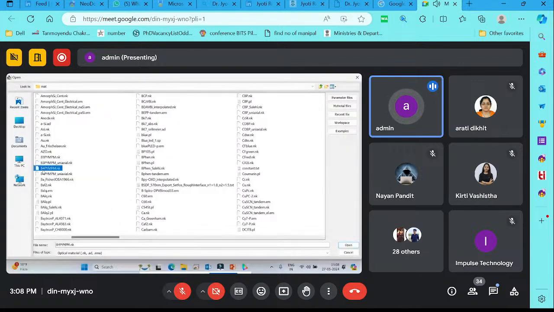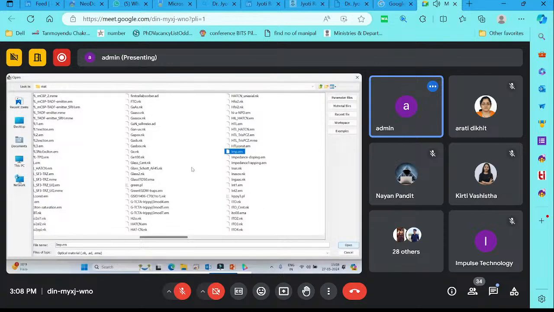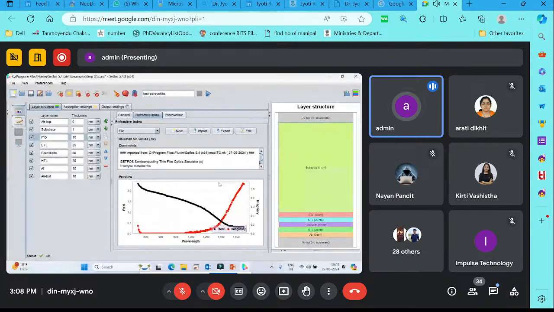I wanted to use ITO. So I press I and I can find the ITO.nk file present here. I can select it and click on the open button. It is now added here. The refractive index is added and assigned to this ITO material.